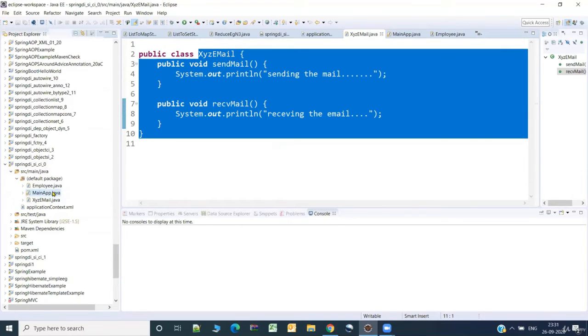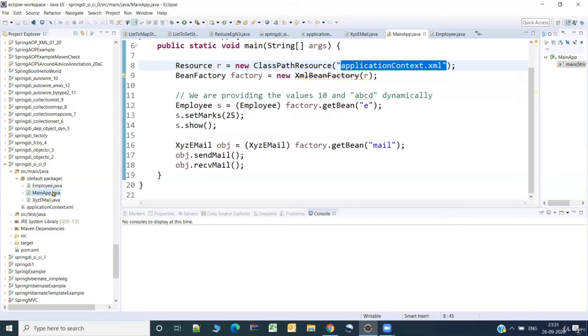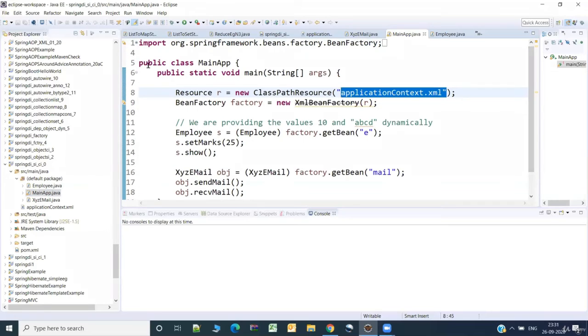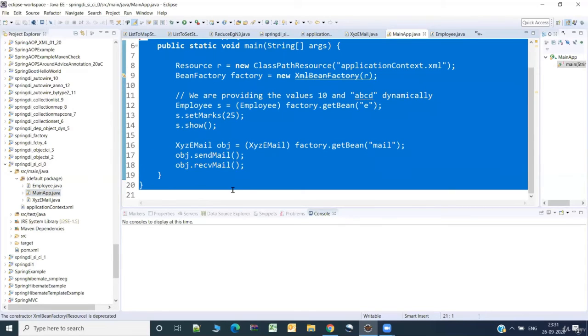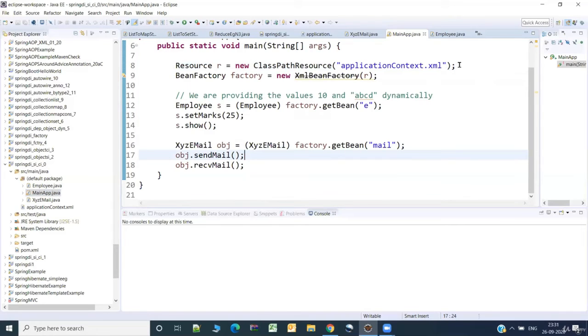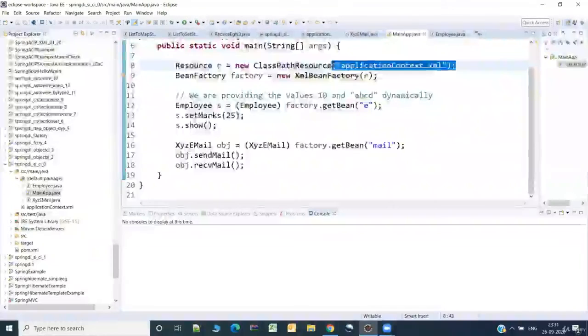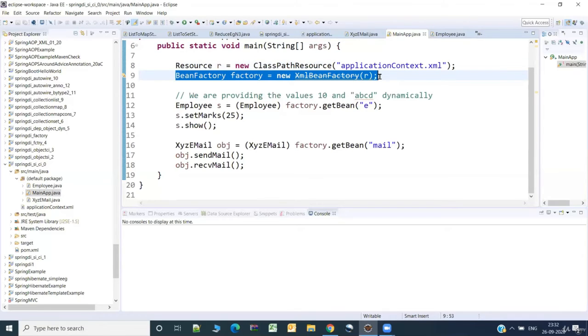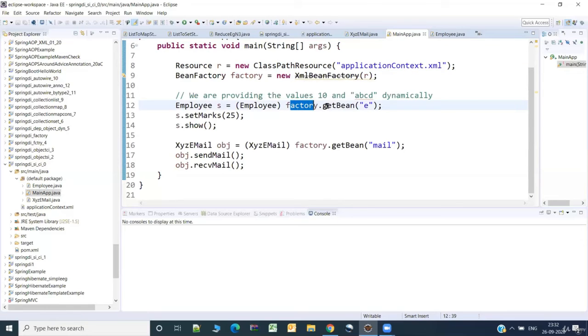Now let's get into the main application. As already told, we are considering a simple console based application so that we can focus only on the dependency injection. The first and foremost thing is we need to specify the XML so that the Spring framework refers to this XML to load the required bean classes. And we make use of the bean factory. Using this bean factory, we try to get the beans.